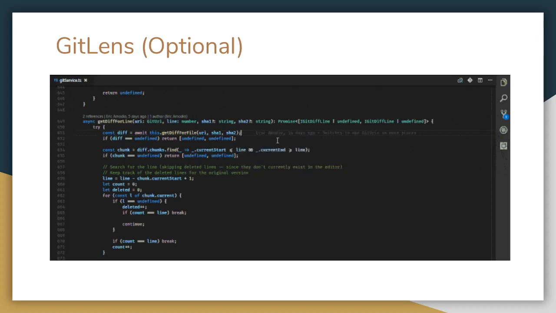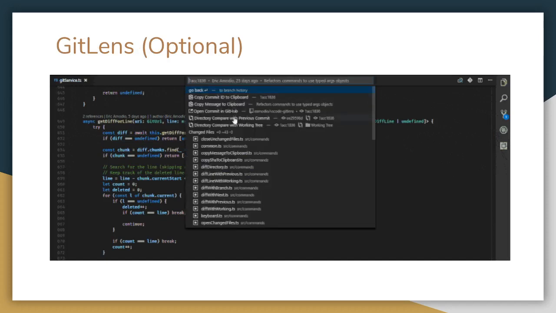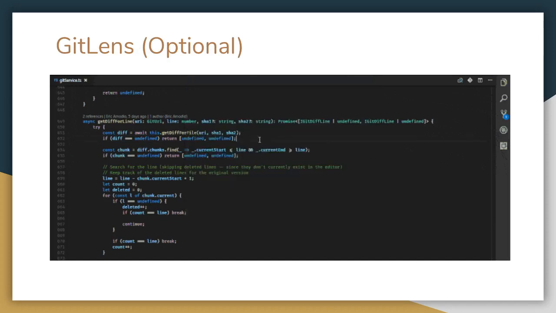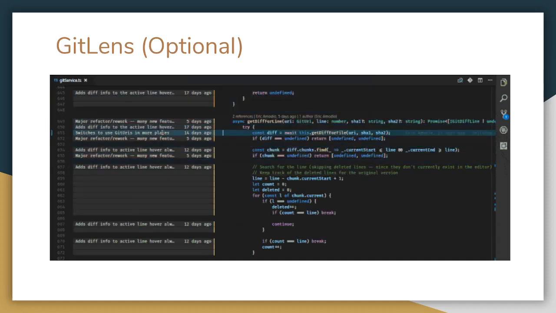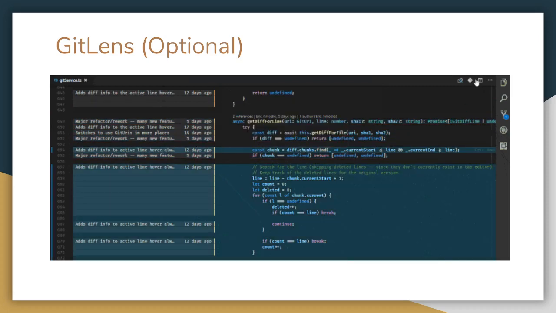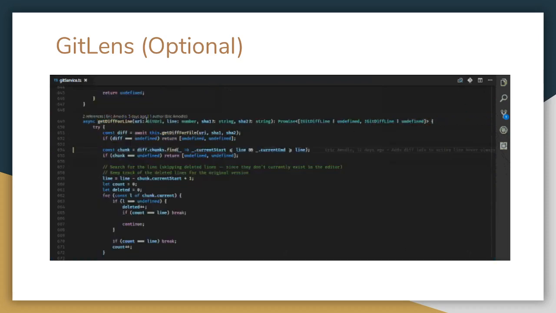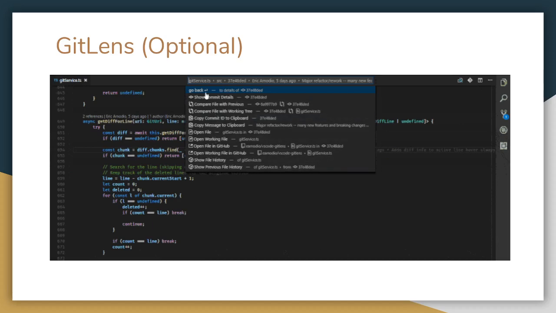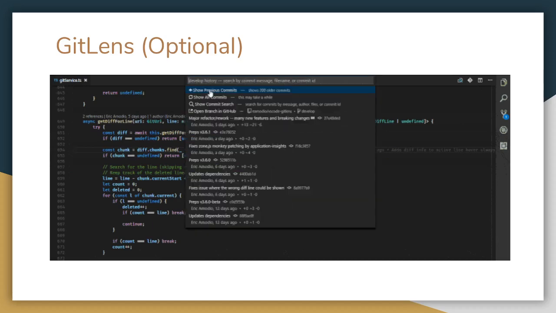And then an optional one. This one is called GitLens, and it allows you to use a lot more of the Git features within your IDE space. So you can basically see who's worked on what. This one's not very necessary for web development, but it does make things look nicer if you really need it.